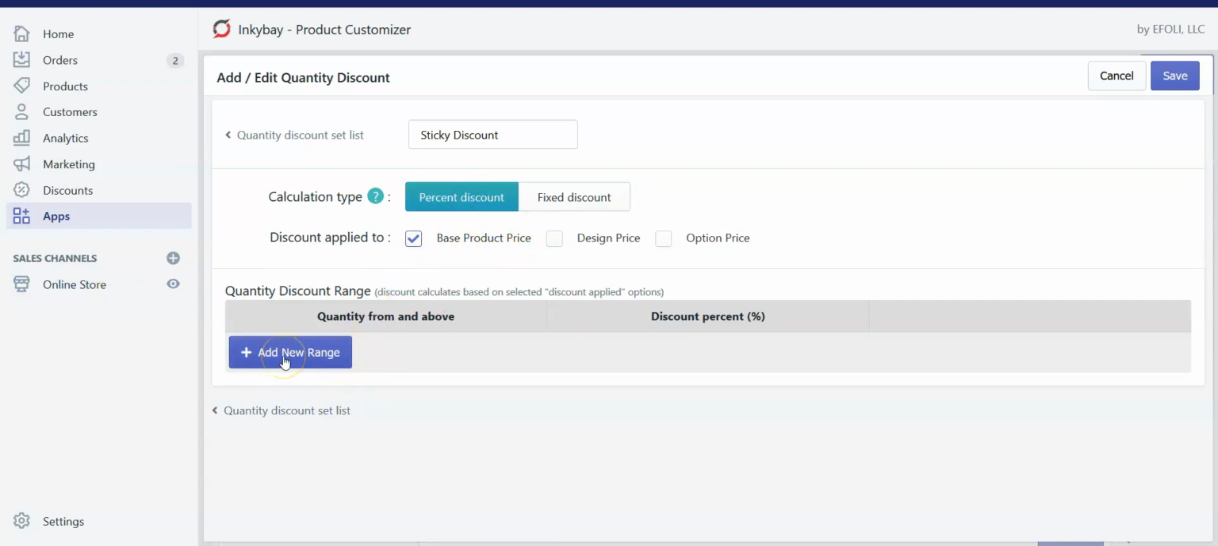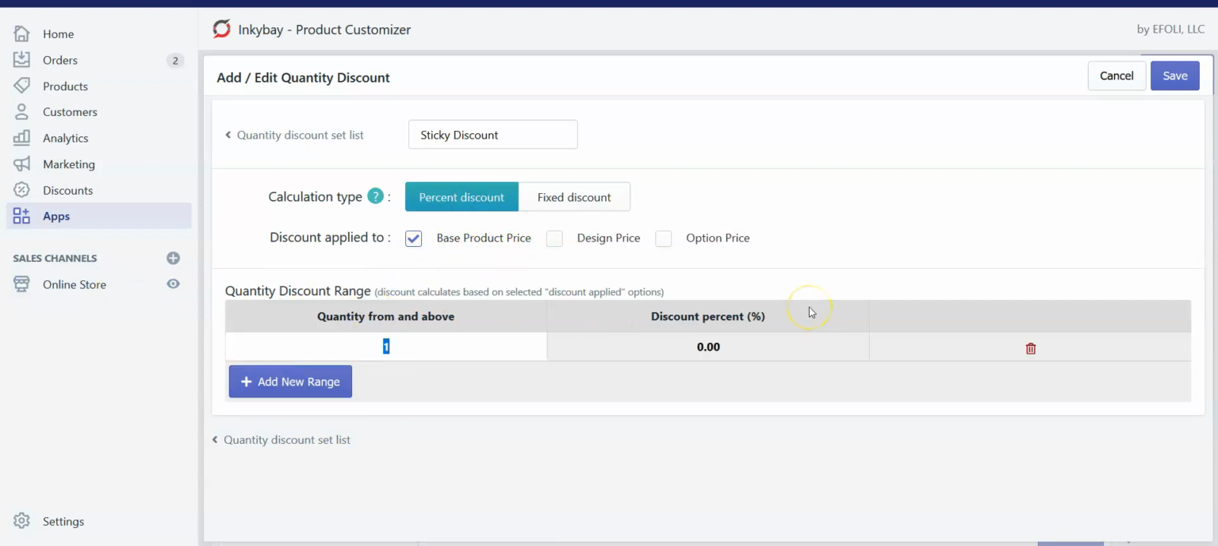For now, we are going to select percent discount and the base product price. Now we'll click on add new range. Provide the range from which the discount will start. Let's say we are going to allow our customers that if they buy 5 units, they will be able to get a plain 1% discount.